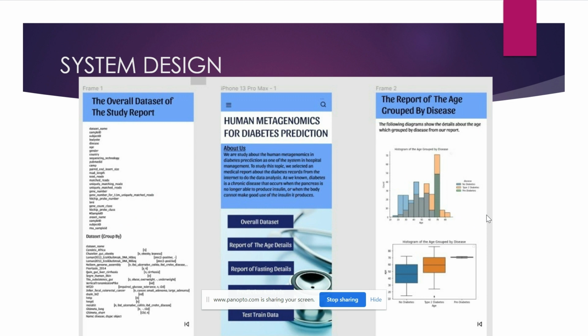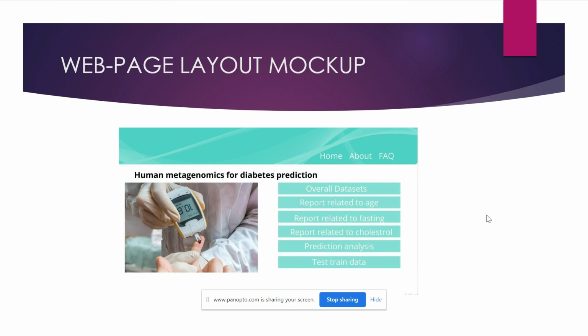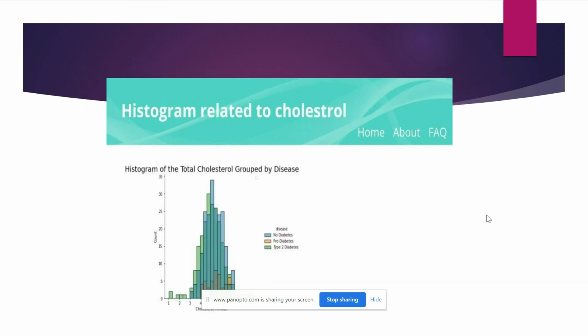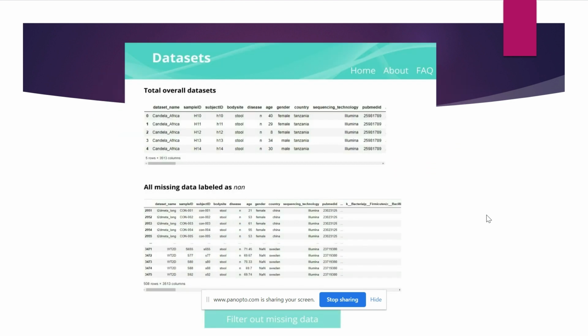So this is the system design, the layout of the UX and UI design of the human diabetes report. And this one is the mobile layout. Then this one is the wireframe for the web page. Later on I will show you this.